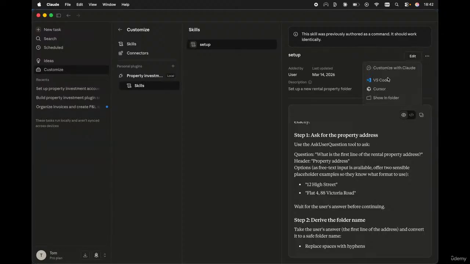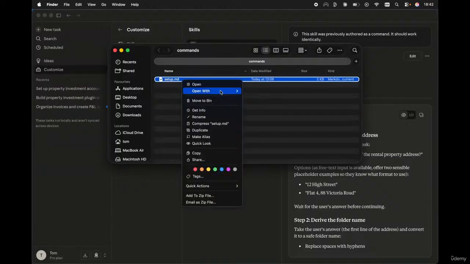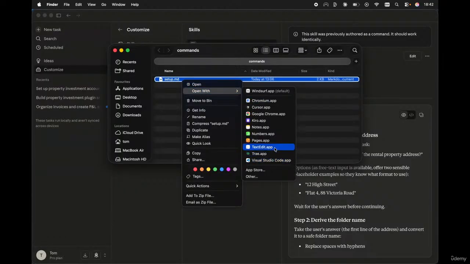So if we click on through to edit here and show in folder again, all we need to do is open up our setup.md file. So I'm going to open this up in TextEdit.